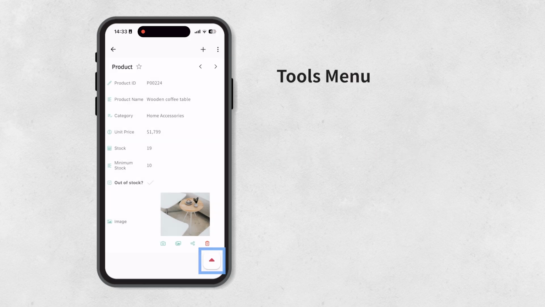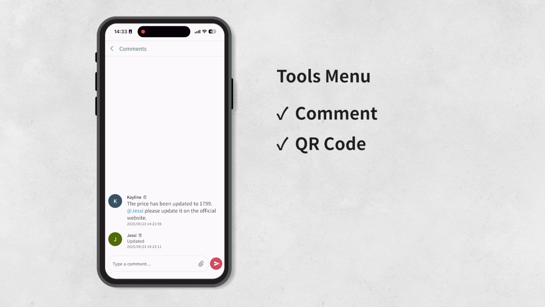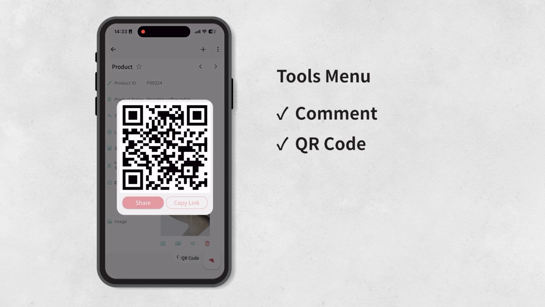There's an upward pointing arrow in the lower right corner of the form page. Clicking it will display a chat bubble and a QR code. Selecting the chat bubble symbol will show all comments related to the record. Click on the arrow in the upper left corner to return to the form page. The QR code is a link to the record. However, if the person scanning it doesn't have access permissions, they won't be able to view the record.